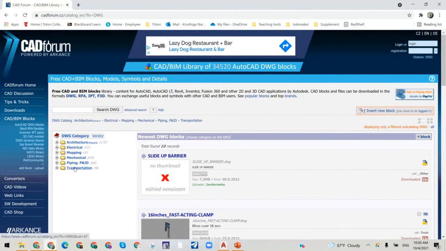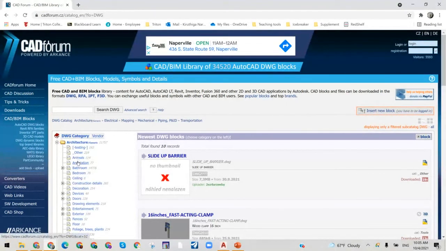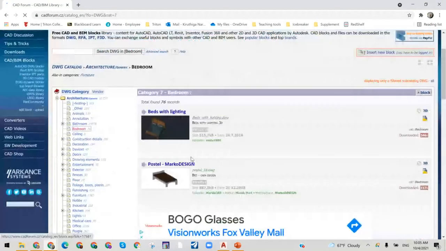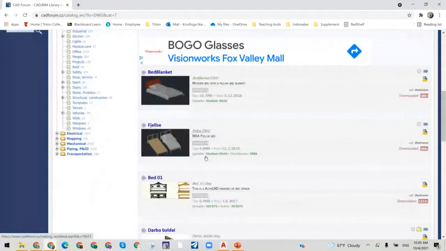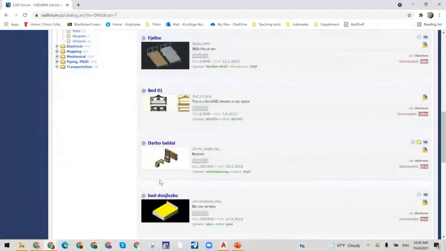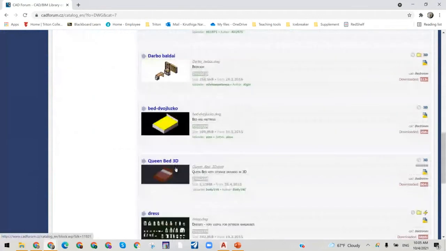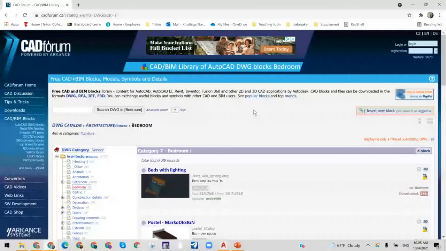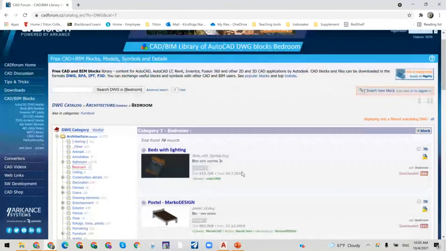Whatever you are using, you have architecture, electrical, mechanical, and mapping. Let's see, in architecture you have annotation symbols, bathroom, bedroom. If I click on bedroom, you see beds with lighting. This is all more 3D. You also have 2D here. You can just download this. I have to register here, and I've not done that. So you can download this and use it in your drawing. So this is what I was talking about.